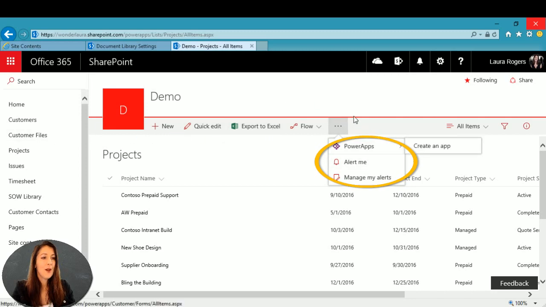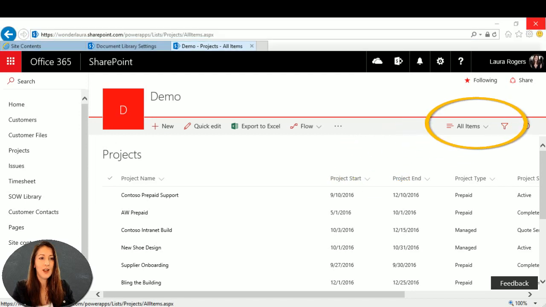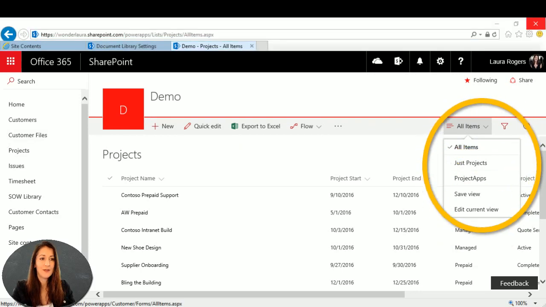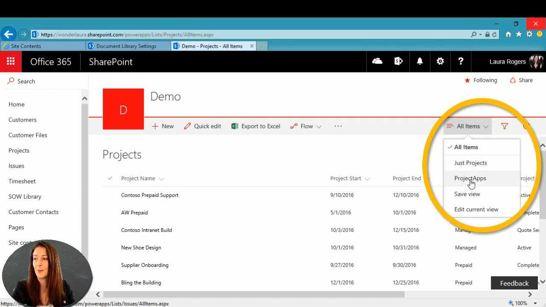All right, moving on along in the toolbar, we also have your views over here now. They kind of keep moving where the views are, right? But this little drop down, all items, those are your views. So that's where you're going to see your views. You're going to see now also any Power Apps that you have. Any Power Apps that you've created are also going to be in that drop down box. So these are two different Power Apps that I created from in here, from this particular projects list.